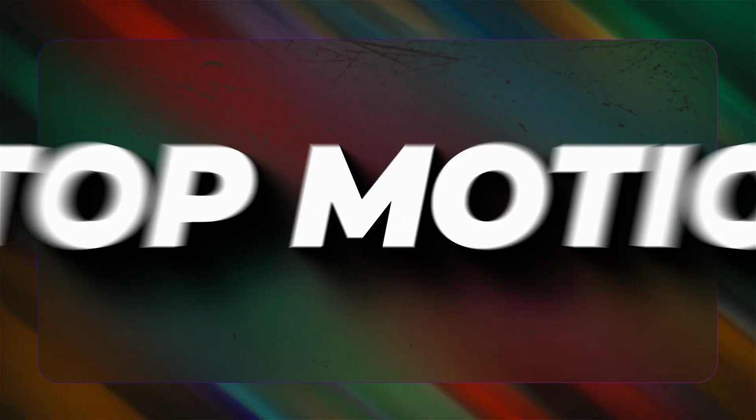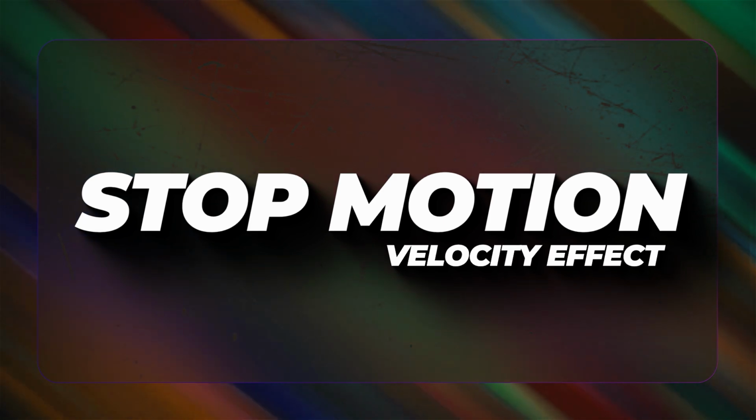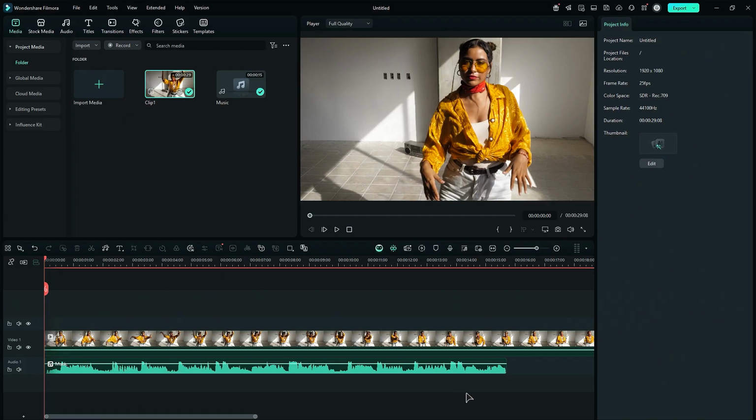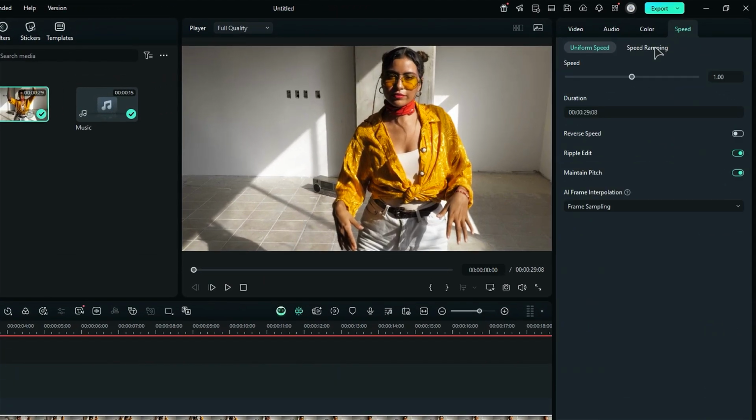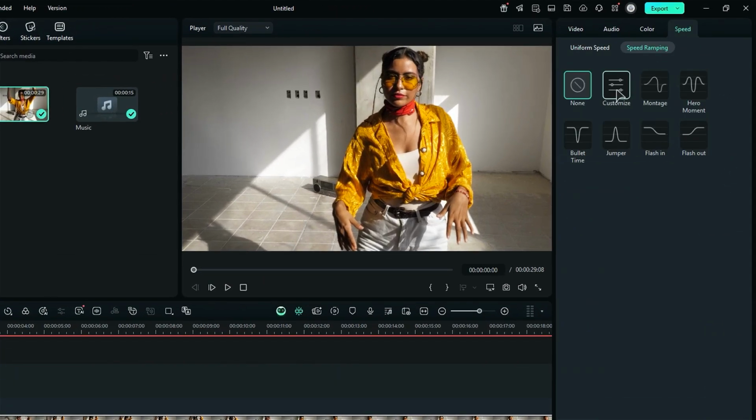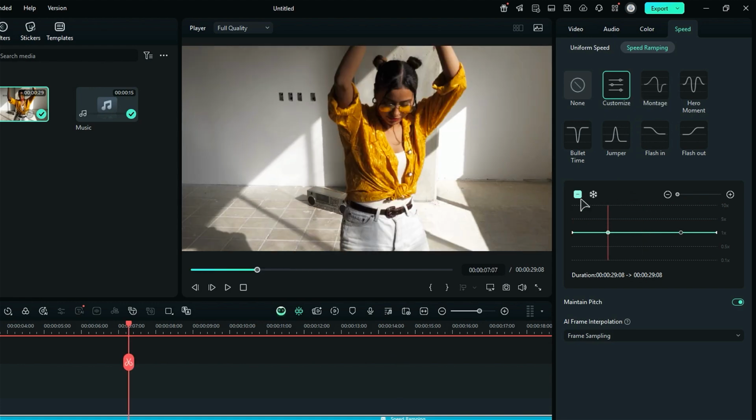Now, let's see how to do stop motion velocity effect. Place your footage and music track onto the timeline. Then select the footage, go to the speed settings, and then select speed ramping. Then select the customize option and remove the point. And zoom in on the speed ramp graph.